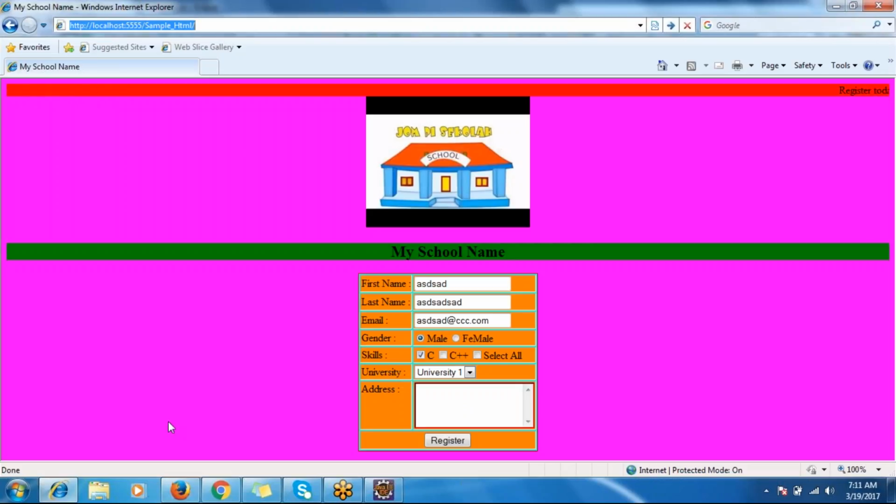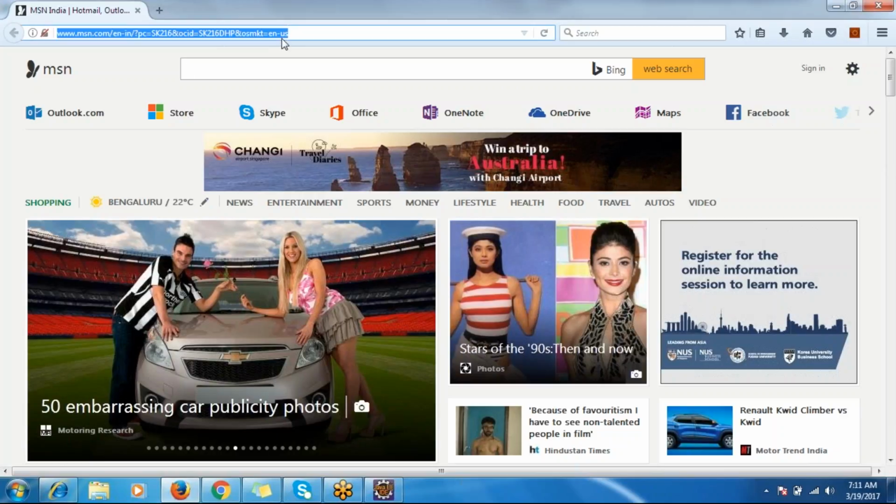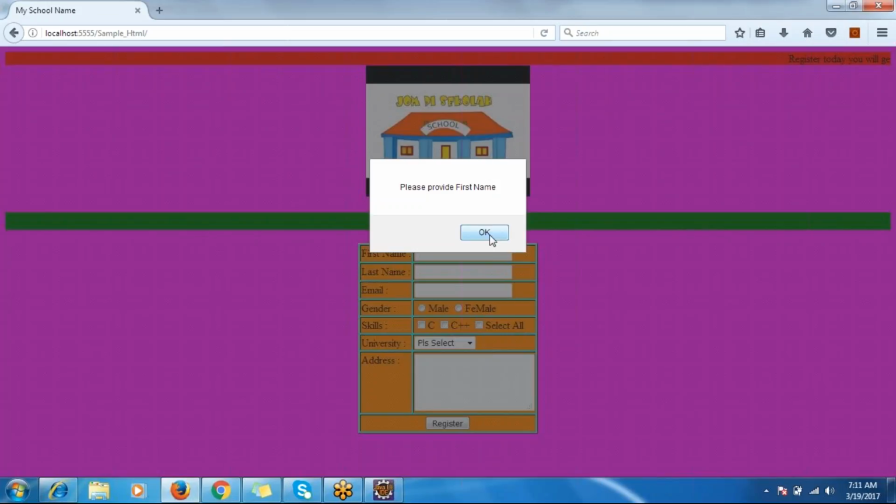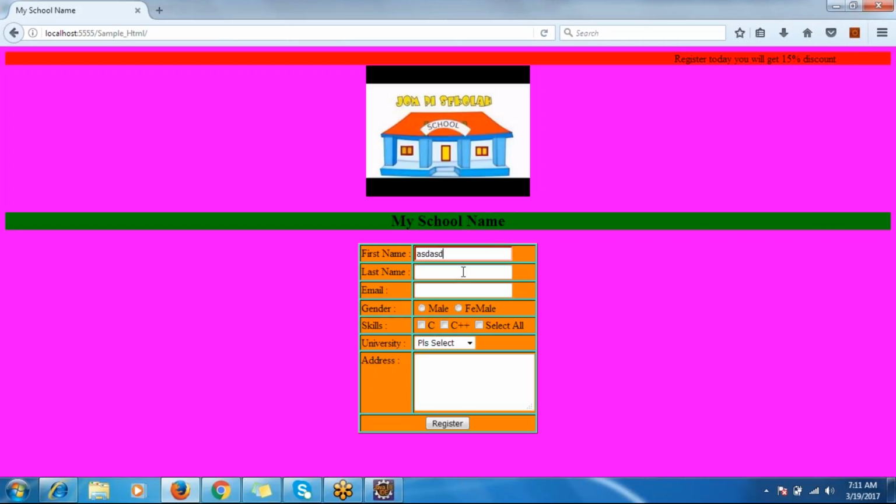So let me copy and we will try in Firefox also. Please provide first name, last name, email, and let me select some gender, skills, and university. So far our validation till university we completed. So for address, I have not provided any address, but I'm clicking the register button and I'm not seeing any pop-up message, correct?